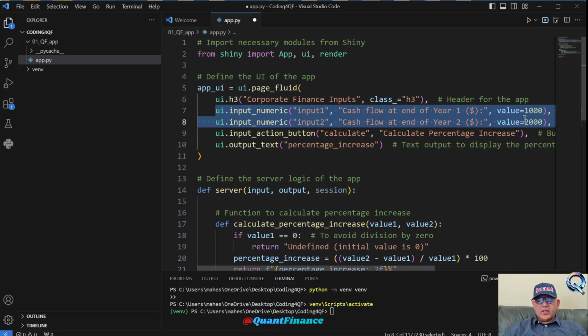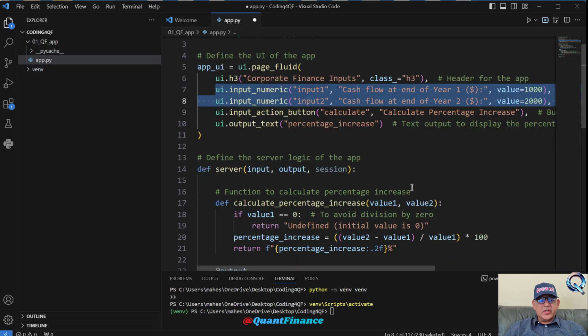In the first numeric input, default cash is $1,000, and in the second it is $2,000. And then there will be an action button, Calculate. Once you hit the calculate button, it would display the percentage increase in the value of cash flows in the second year as compared to the first year, right? So this is what it is doing.